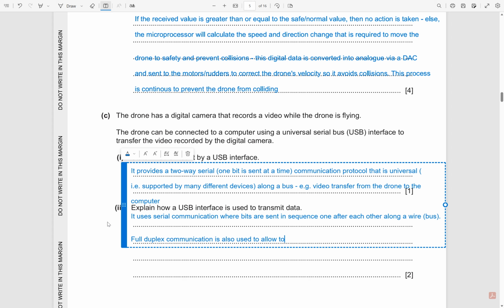Let's say to allow two-way communication, two-way communication simultaneously. And I'm not going to worry about the spelling.